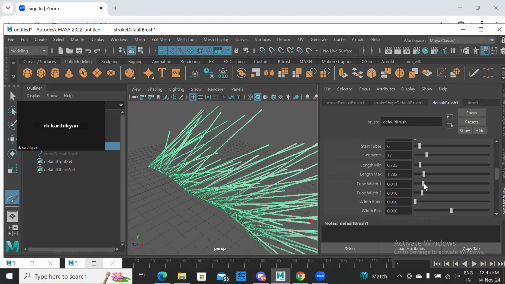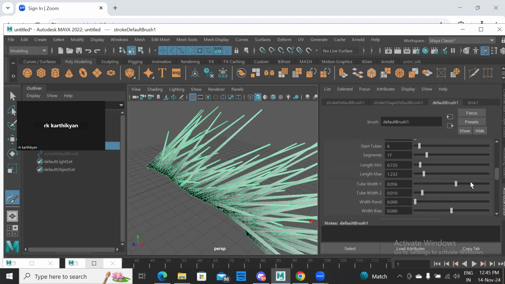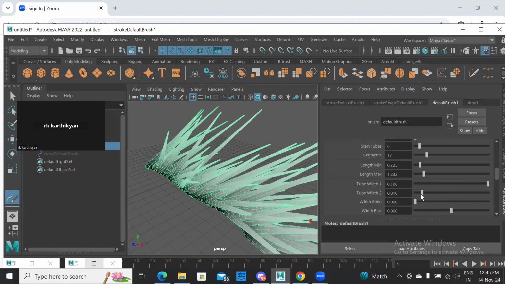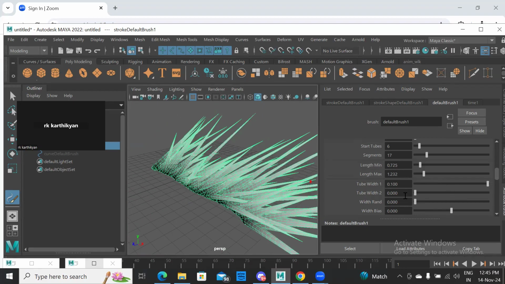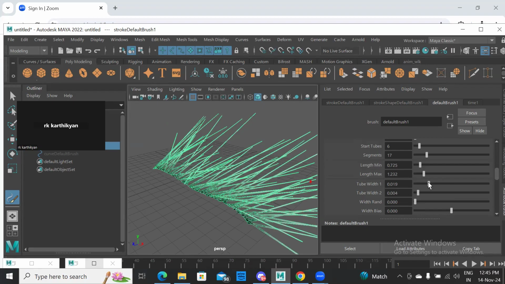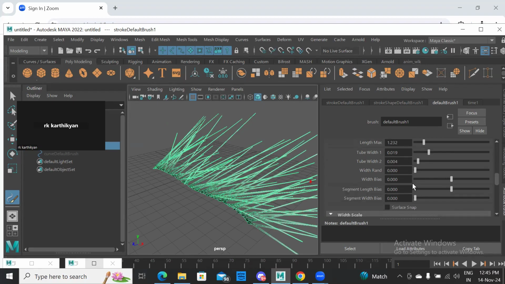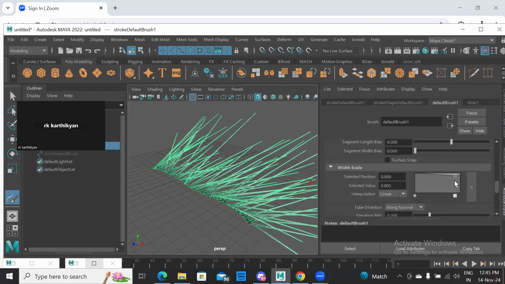Tube width 1 is the bottom. You can see the bottom is higher. And tube width 2 is the top. Now you can see the spikes, but I don't want spikes. Now you can adjust everything, like the width adjustment. Suppose you need a broadness in the middle, you can do something like this so that the shape will change accordingly.